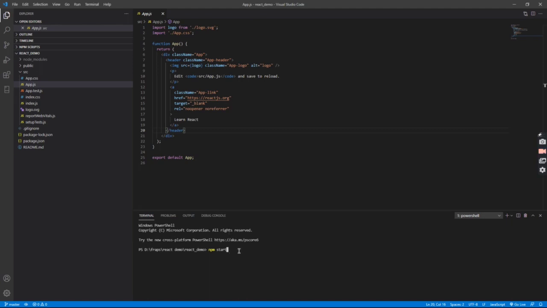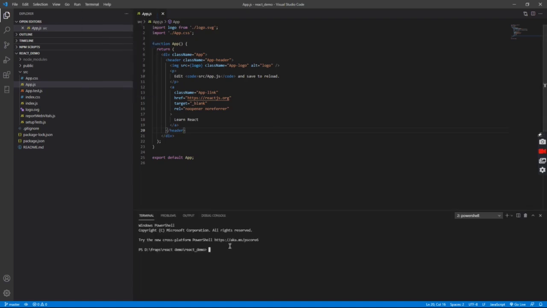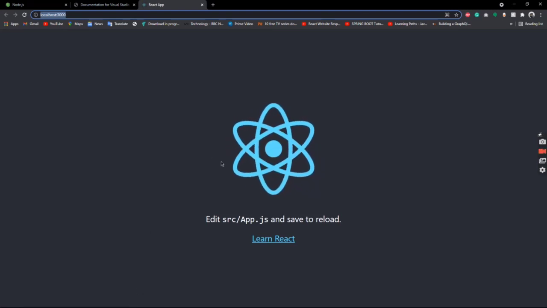For running this application we have to type npm start in the terminal. To open the terminal we have to click here, new terminal, and it will open a terminal inside Visual Studio Code. Now we can type npm start and click enter, and this will start the development server. And once the development server is up and running, it will open in our browser. Okay, now we are running a React app on our PC.